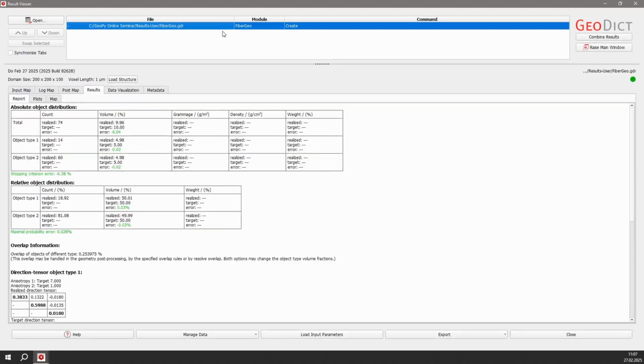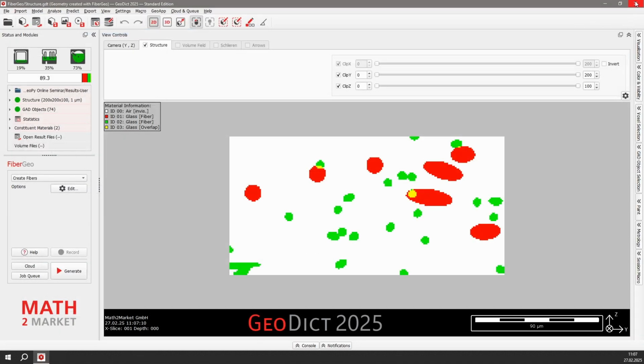The results are shown in the result viewer. We can see that our stopping criterion was reached nearly perfectly. Close the result viewer again. And now the generated fiber structure is shown in a 2D view in the visualization area. Let's visualize it in 3D.